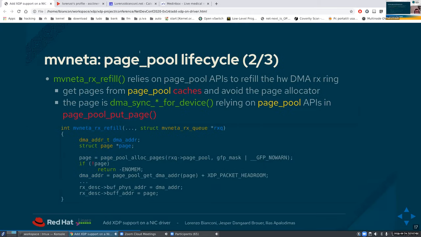Now let's consider mvneta_rx_refill, which is used in the NAPI poll in order to refill new pages to the DMA engines. And we can see that by running page_pool_alloc_pages, we get a page from the page pool caches if they are available, and we avoid going through the standard page allocator. Moreover, setting the DMA address, we reserve enough space in the headroom to push new headers to the frame. And we can notice here that we are not going to sync for device the page here, since the page pool will take care of this, reinserting the page into the pool by running page_pool_put_page.